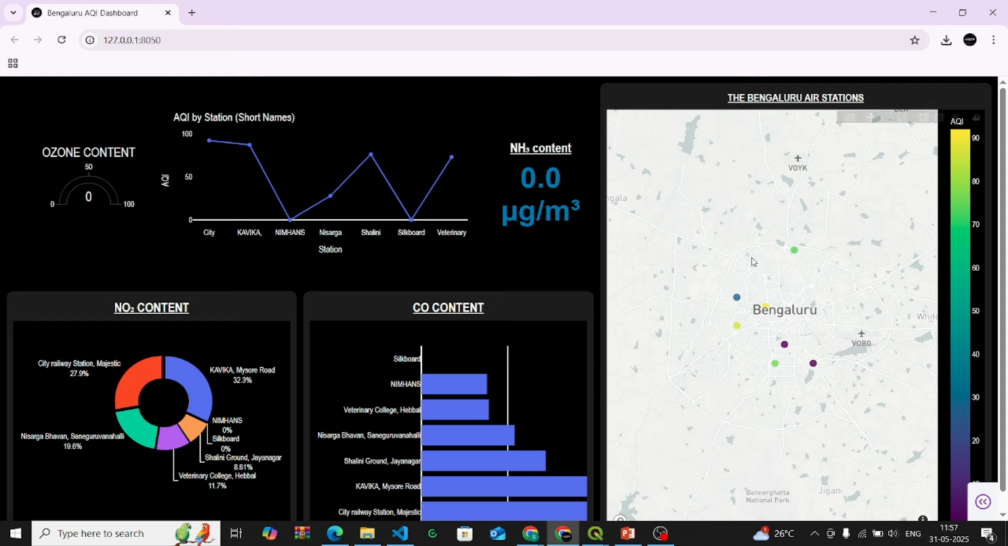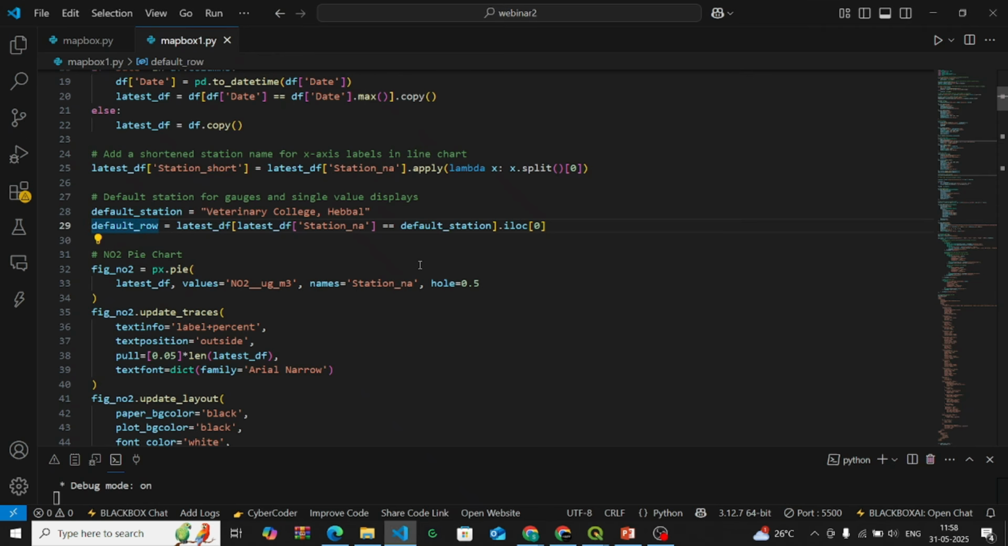For that, I have picked the first point value, that is veterinary college. That is the one I'm showing in the code right now. So I'm picking the veterinary college, Hebbal, this station name as the default station. So whenever the page gets reloaded, this is the default value that will be shown. Now if the station NA equals the default station, that data will be stored in the default row. I'm taking the station NA here, and its corresponding ozone value, NH3 value, will be updated in the dashboard. So this contains the entire row values.